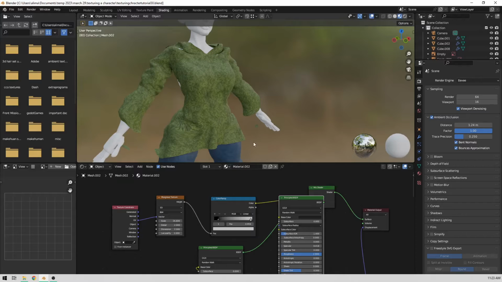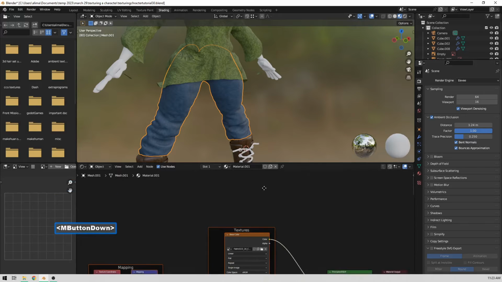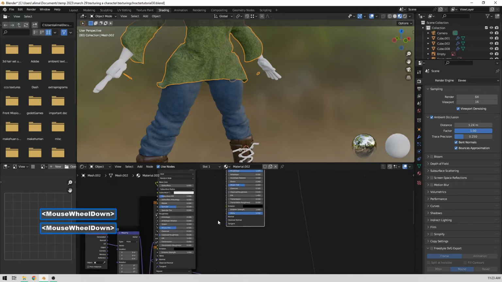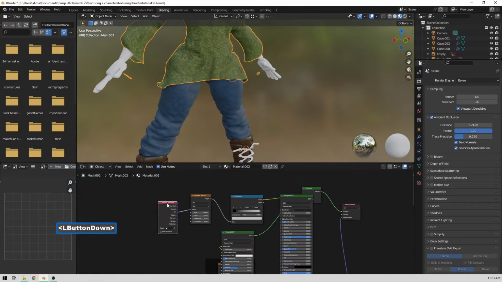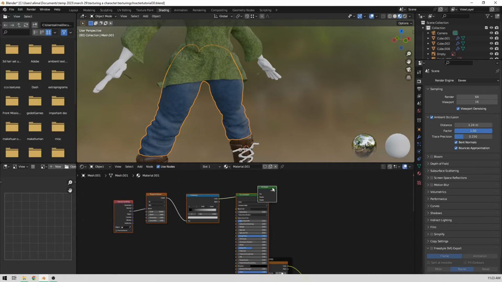Okay, I want to put some dirt on the pants. I'm going to hold shift as well as the middle mouse button to pan up. Okay, there we go. So I'm going to click back on the top clothing, zoom back. I'm going to select texture coordinate, hold shift. So I'm still holding shift. I'm selecting all of the things I want to copy and bring over. So I selected 5 nodes here. I'm going to hold control, press C, select the pants, left click here, and then hold control, press V to bring these. So these are all brought over now.